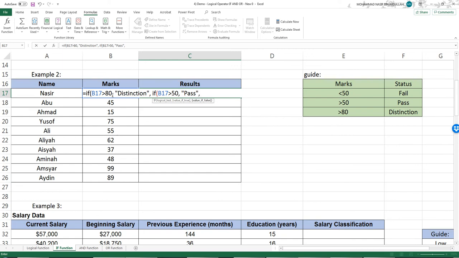Sepatutnya dia kena ada, kalau tak sama dengan, okay, maksudnya sekarang ni, kalau skor ni lebih 80, letak distinction. Kalau tak sama, ada if lagi. If, tengok lagi satu lagi condition. If dia lebih besar daripada 50, letak pass. Kalau tak, letak if lagi. I nak if B17 ni less than 50. Less than 50, I nak put fail. Kalau tak sama, invalid. Maksudnya mungkin dia tak letak apa-apa kan, valid.